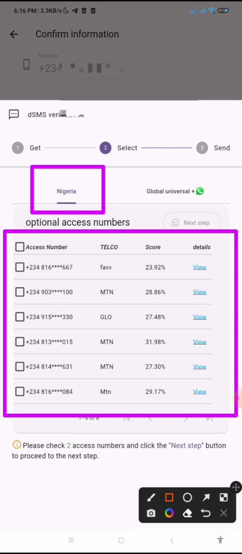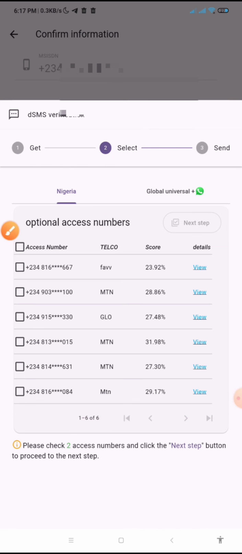But I do not want to use the Nigerian number for now. I want to go with the global universal, because I have the intention of using WhatsApp, because I don't want to spend a dime. But if that doesn't work, then I'll have to come back and select Nigeria. So I'll click on global universal.